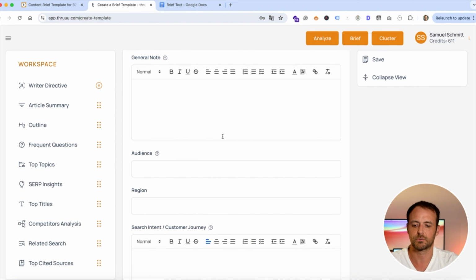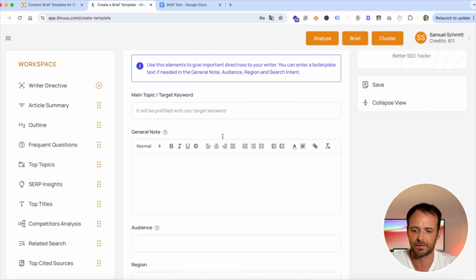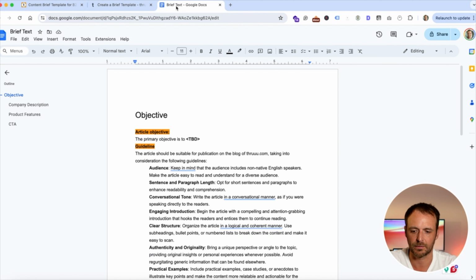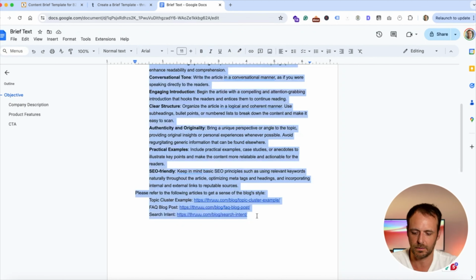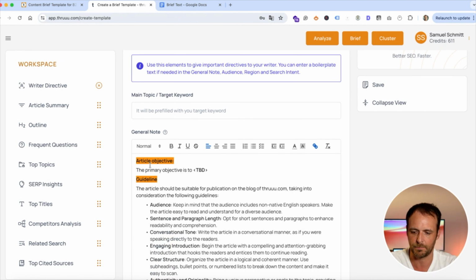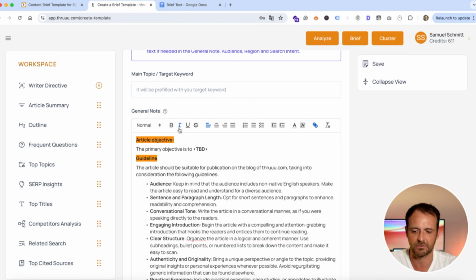And also what is great when you create a template is that you can provide default text. Keep in mind that we will reuse this template over time for several articles. Your notes might be always the same. So here what you can do, as I said, is to provide some guidelines, and this is what we'll do. So here I have my text that I will copy into the content brief template. Okay, so here I have my general note.